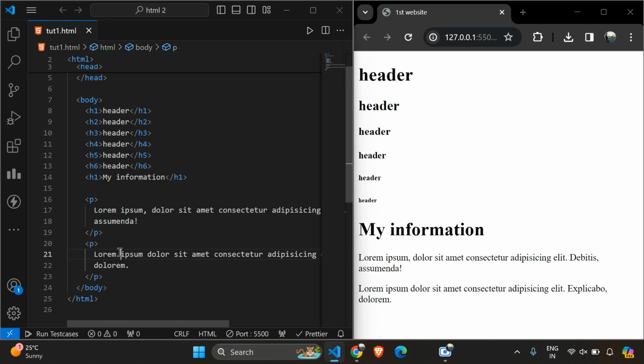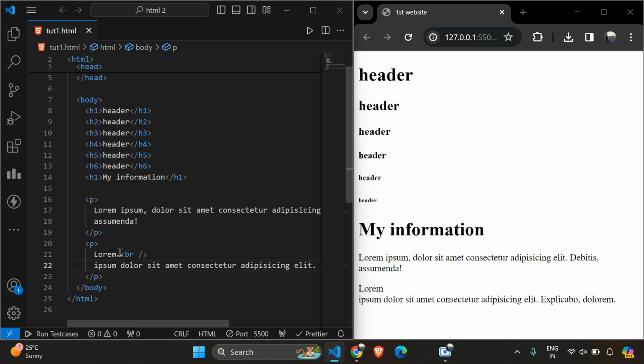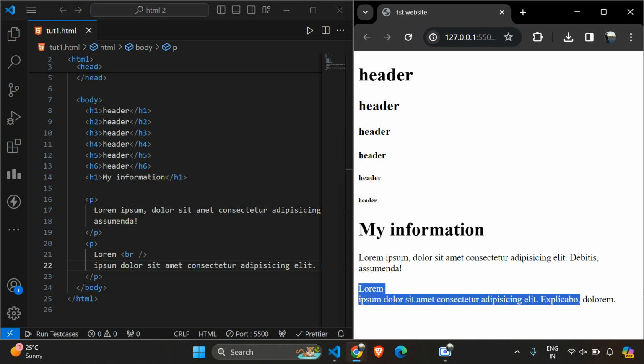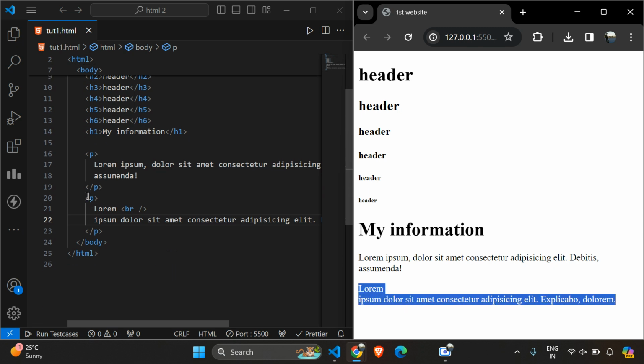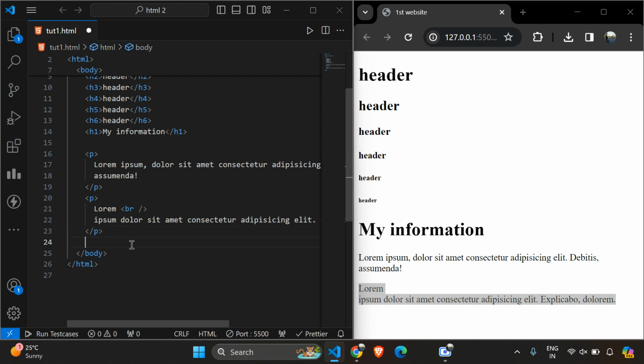Okay, so for that we have this br tag. Okay, so br tag basically adds the line break. You can see after our lorem, a line break has been added. Line break is nothing but going to the next line. Okay, so yeah, this is how you can add the line break in the paragraph tag. Okay, so again, let me write one more example.